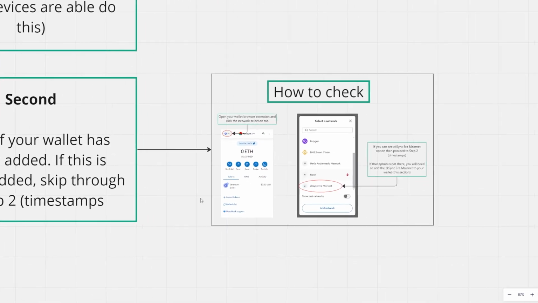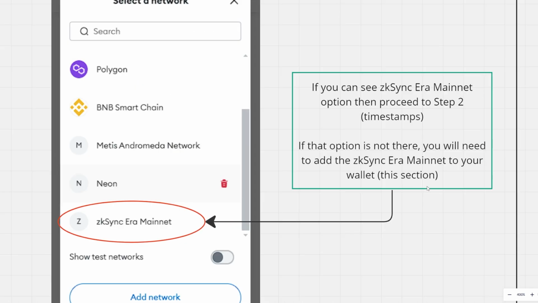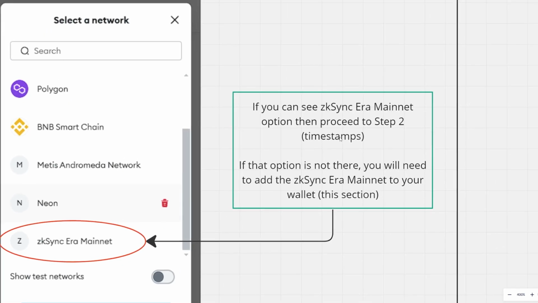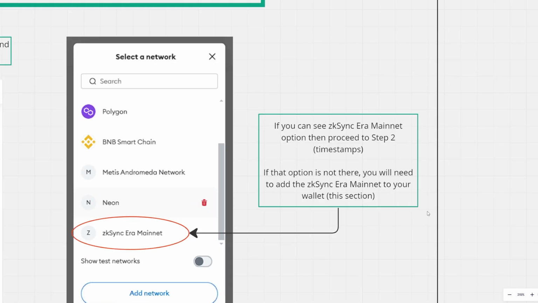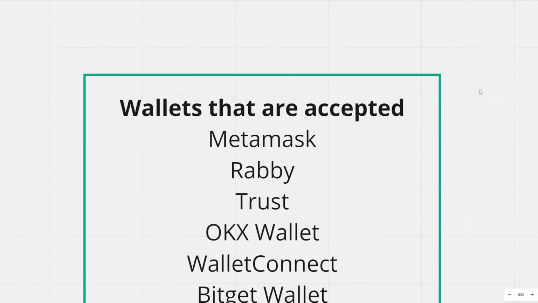So second, some wallets already have the zkSync network added. So you can check this by simply going to whatever wallet you're using, go to the select network tab, and then simply check if you have the zkSync Era Mainnet or zkSync network in your wallet. If you do, you can skip along to section 2. That will be in the timestamps if you want to skip along to that. But if you don't have that in your wallet, we're going to manually add that right now. So let's get straight into it.